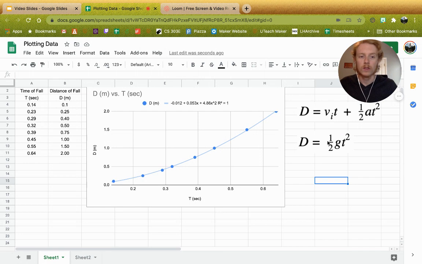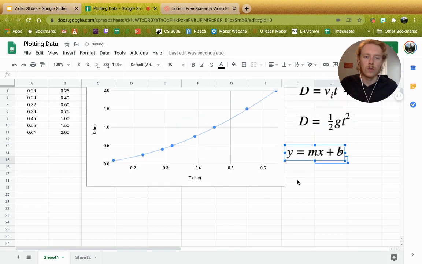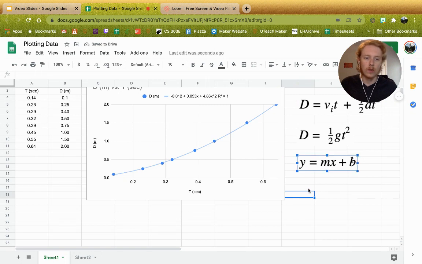Now what we want to do is fit this to a linear graph, so we're trying to make a line. And we know the equation of a line is this one down here: y equals mx plus b. This looks really, really similar, doesn't it? We can say that d equals y.